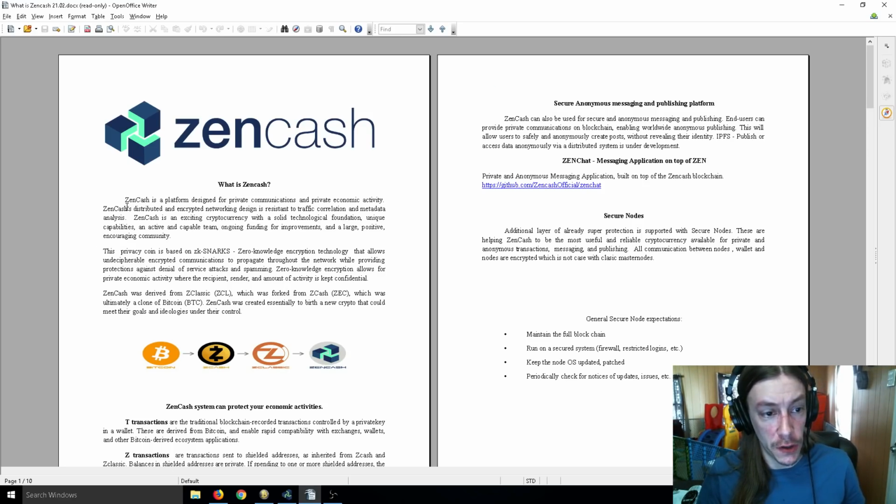So Zencash is a platform designed for private communications and private economic activity. Zencash's distributed and encrypted networking design is resistant to traffic correlation and metadata analysis. So Zencash is an exciting cryptocurrency with a solid technological foundation, unique capabilities, an active and capable team, ongoing funding for improvements, and a large, positive, encouraging community.